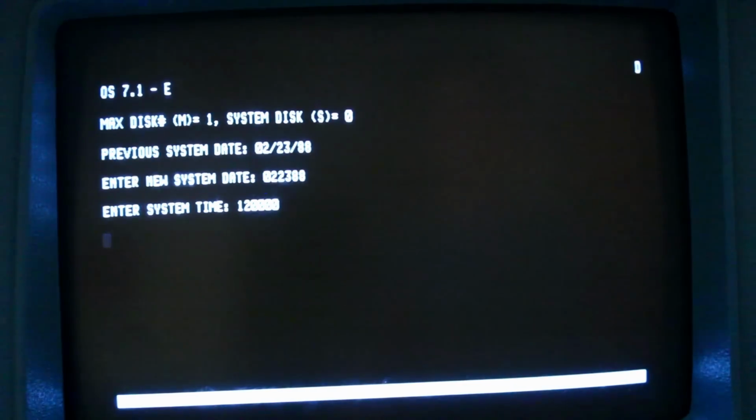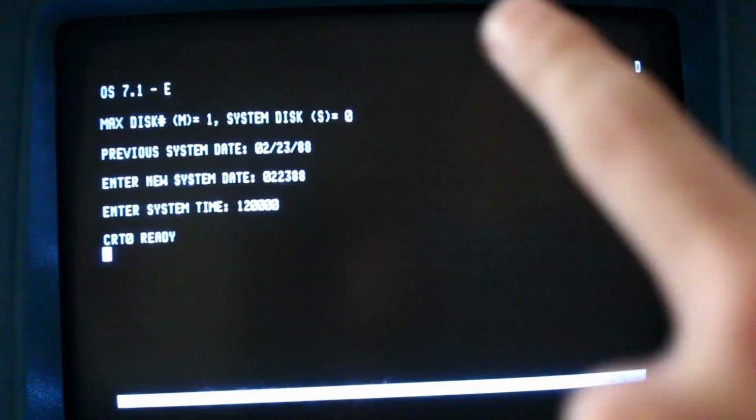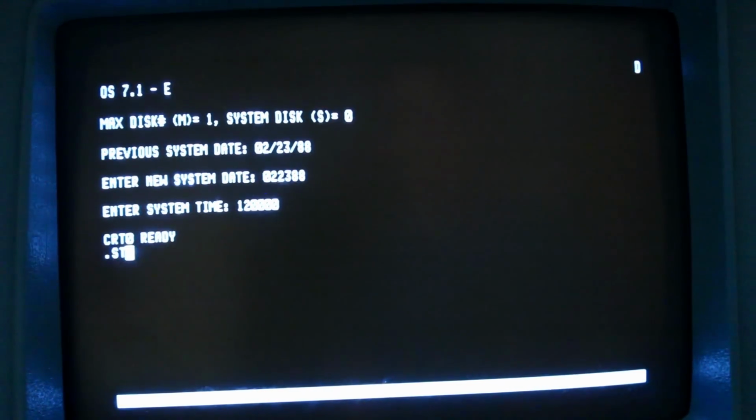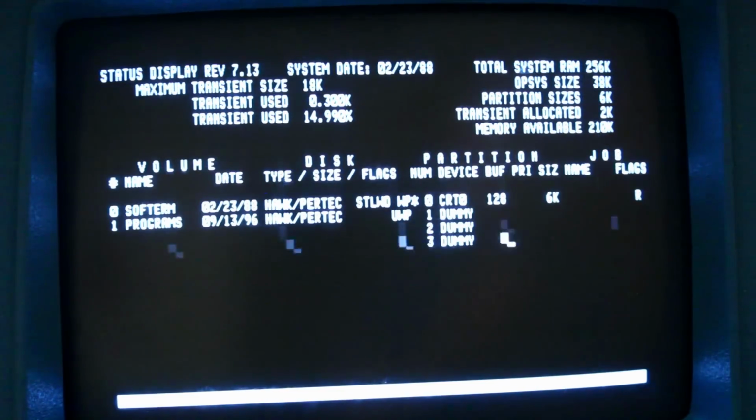and it's going to take a little second here, but it'll say CRT0 ready.sta, and there we go. We are right back into the operating system. It is all working perfectly.